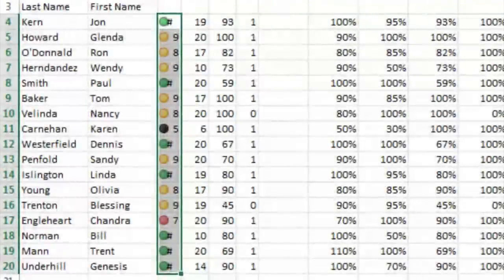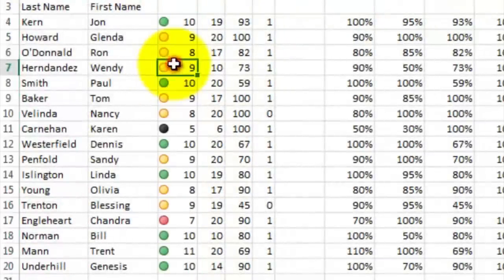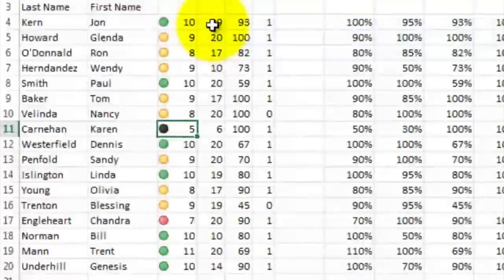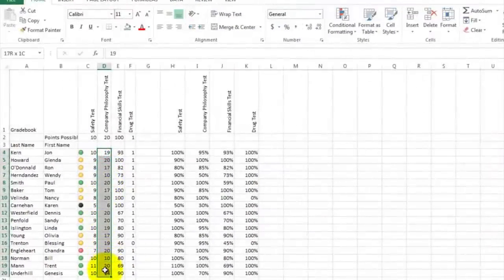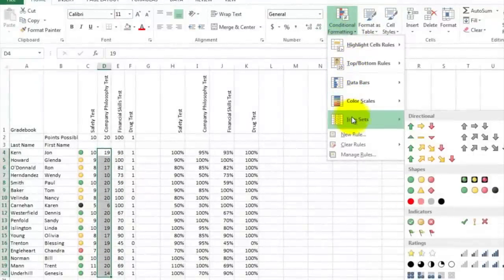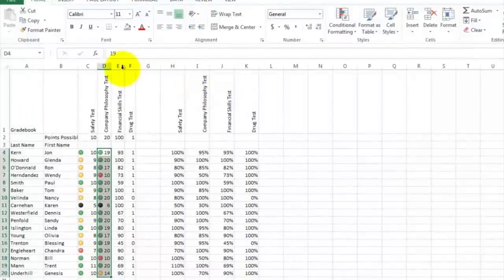Automatically, it puts an icon based on who's in the top percentages and who's in the bottom. And so you can see that the green lights show up immediately with the top test scores. There's a red light for somebody that's failing, and then there's a black one for an absolutely miserable score of 5. Let's try that with the next row. Let's highlight the next set, and we'll choose conditional formatting and icons and choose the traffic lights again and make the box a little bit wider.